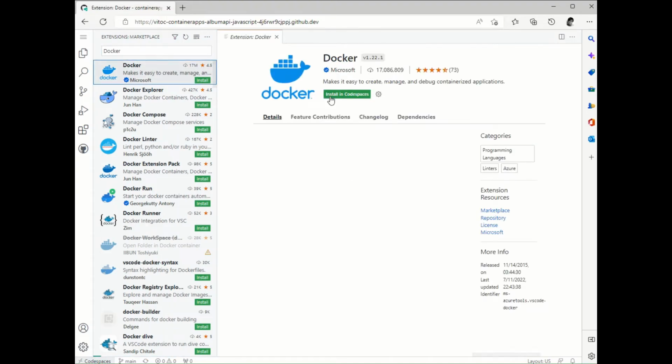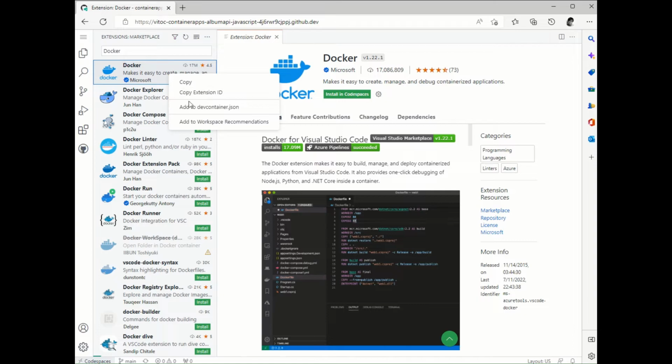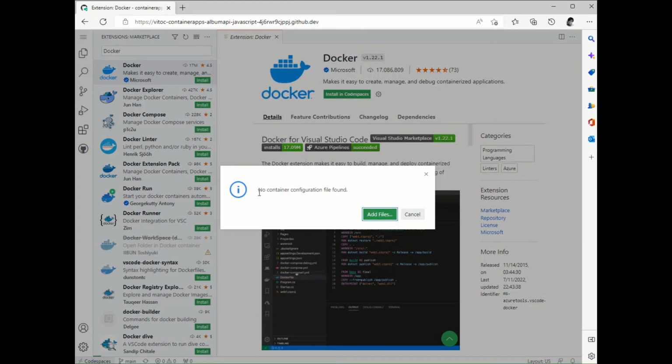So instead of installing it like this, what we want to do is right-click and add it to our dev container. By having this dev container, it will not just benefit us, it will benefit other developers as well, as they will definitely need to have these kinds of extensions working in their codespace as well. So here there's no container configuration currently found, so I'll add one.